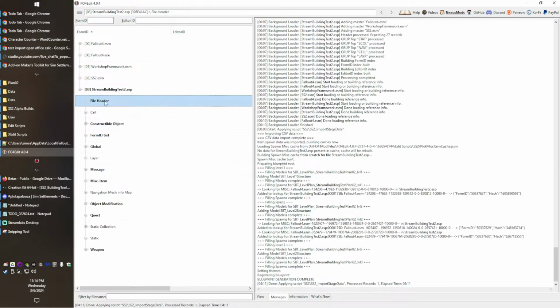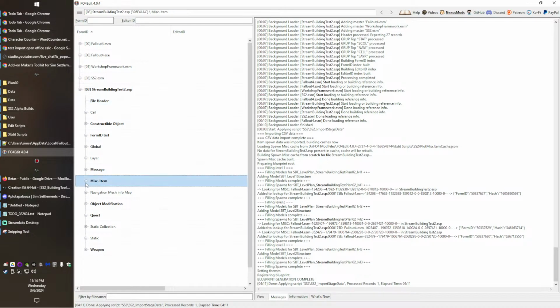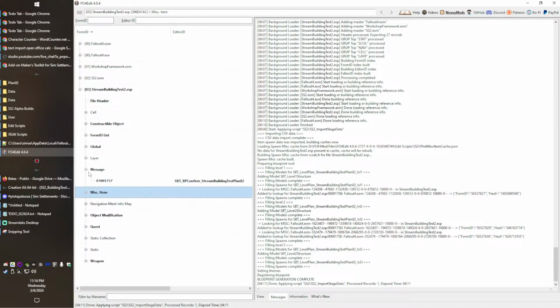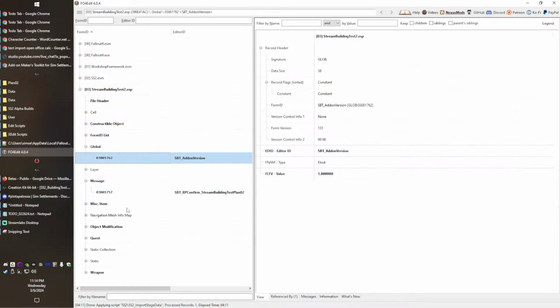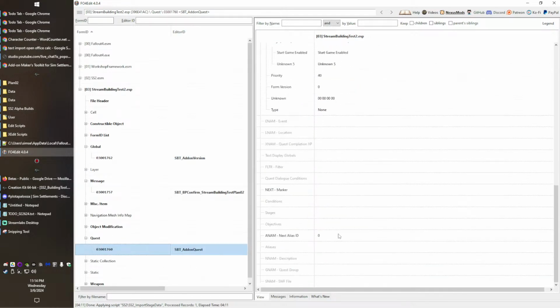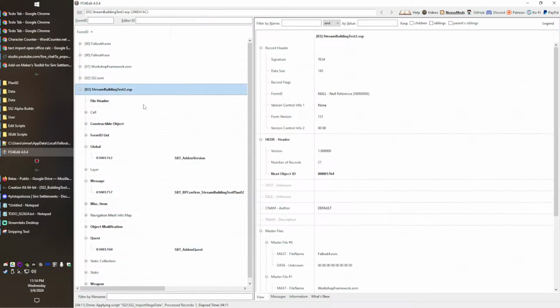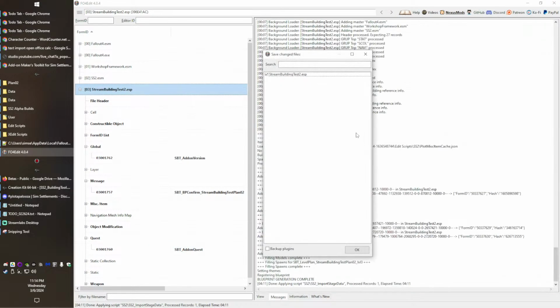And you can see on the left here, a whole bunch of different form types generated. The more stage items you had, the more records under misc item you would find. It created this description for our building plan. It created a version global. It creates us a quest to handle our add-on registration so that our buildings get registered. It basically does all of the tedious, awful stuff for you. And that's it. So now we hit OK.